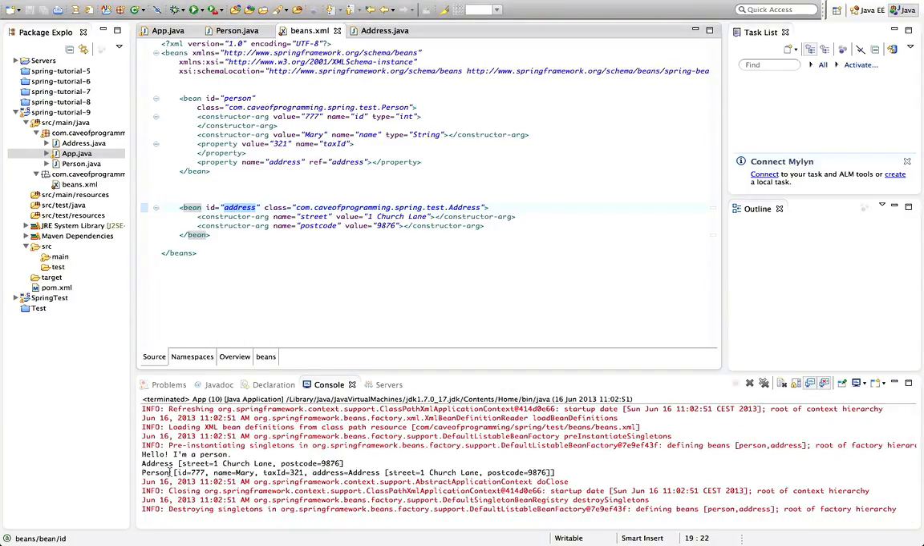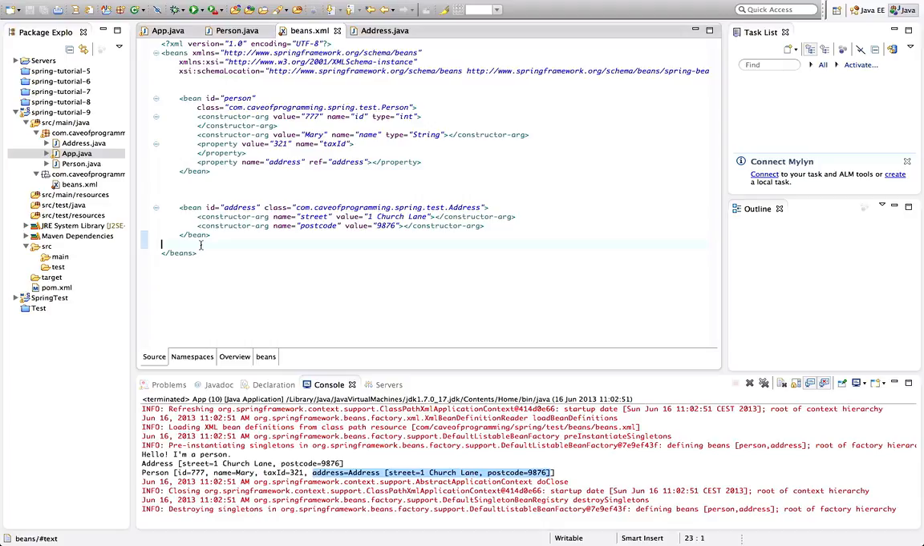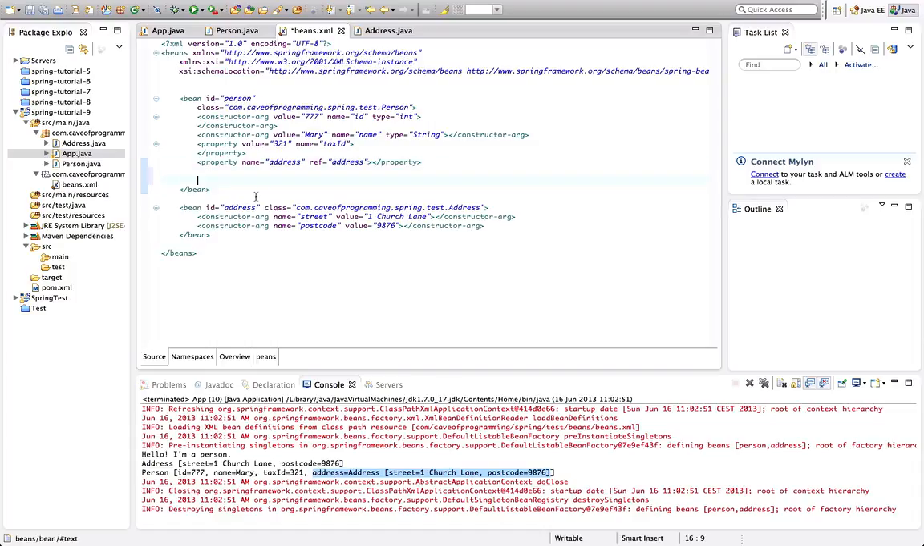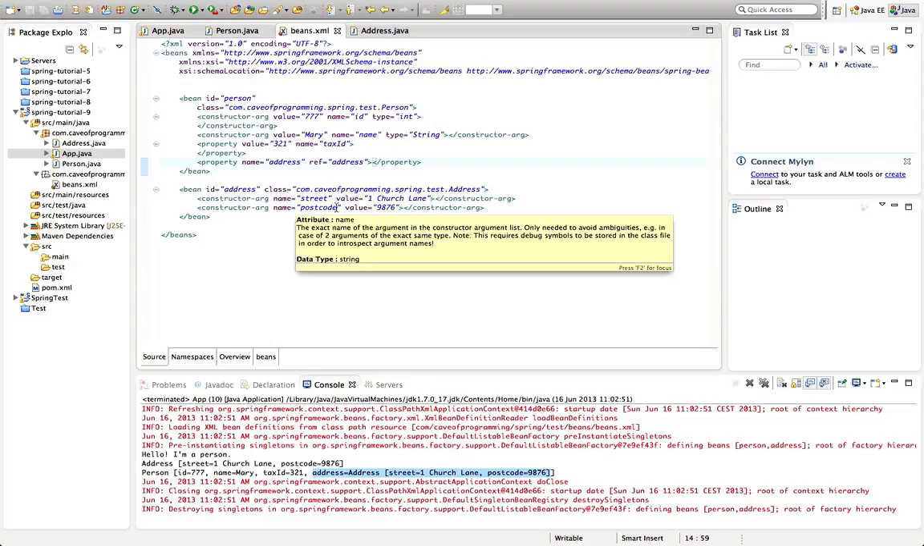So now we've injected an address into the person, and you can see from the person's toString method that we've got an address injected into the person. So this is the idea behind dependency injection. There are other things to say about it, but I think I'll leave those for a future tutorial. You could have a bean defined within a bean, and lots of other stuff, and it's common to code to interfaces as well, which I'm sure we'll look at in a future tutorial.